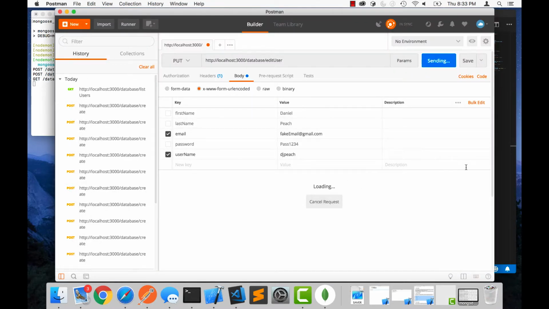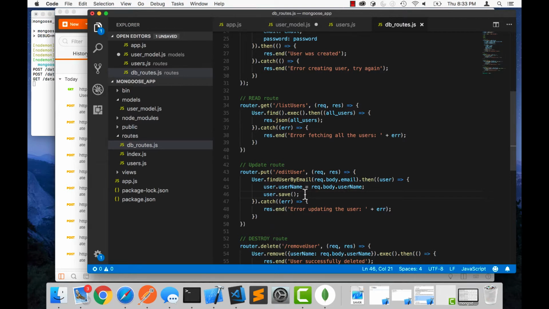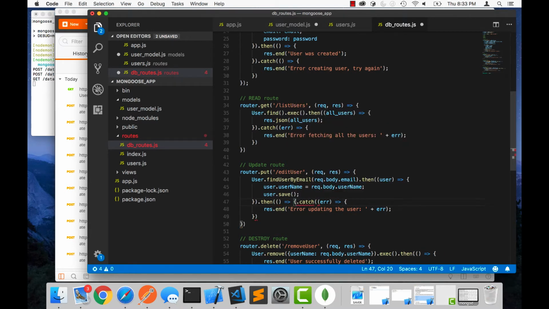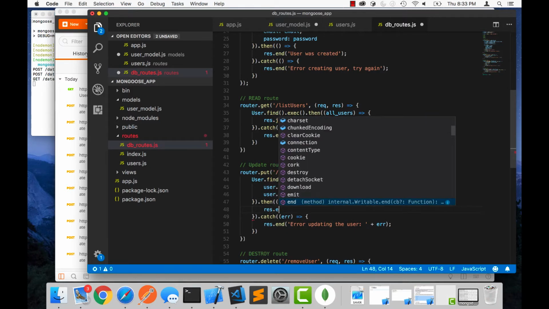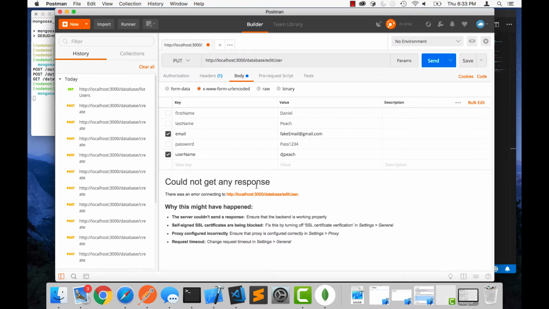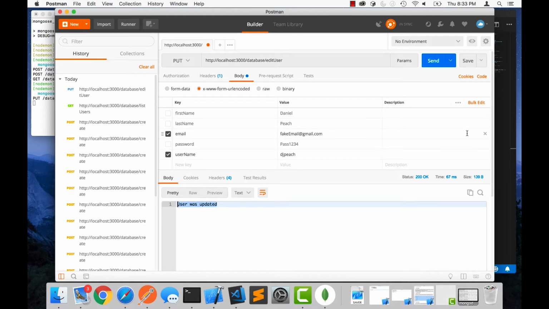And it gets stuck loading here, and I think I know why. Yep, right here, when we saved our object, we didn't do anything. So after this all saves and this gets done, we're going to add another .then. You can just chain your .thens if you didn't know that, and just create another function here and say response.end, user was updated. Save that, and I couldn't get a response, it took too long, so we're just going to send that again, and user was updated. We successfully get our response back.